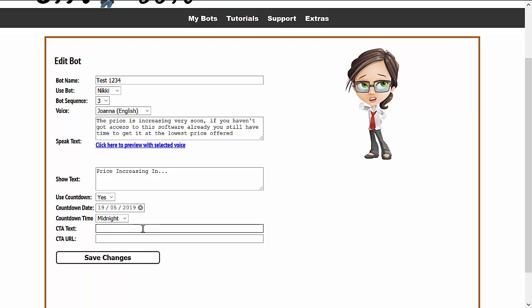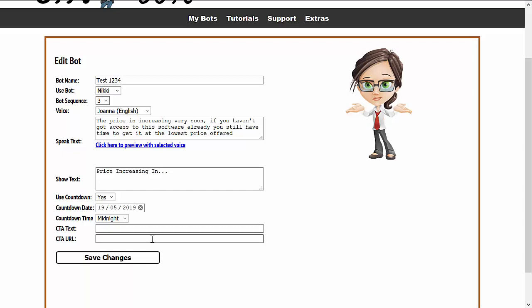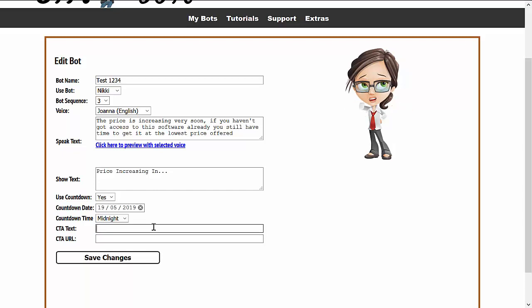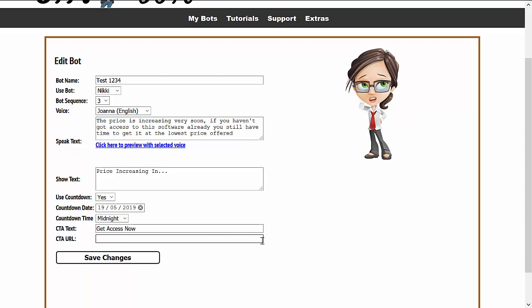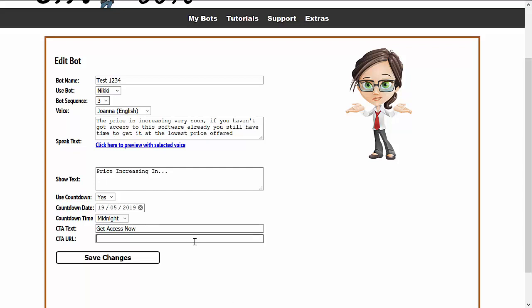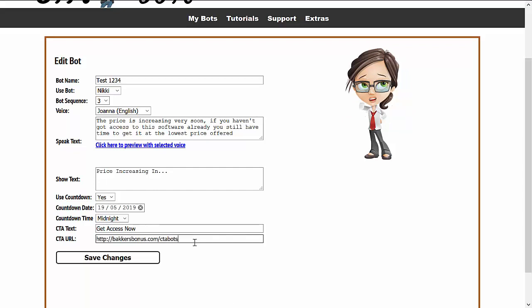All right, and the final steps is for you to add in the text to be added onto the button of the call to action and the URL where you would like your visitors to be redirected to after they click on the call to action. Now, for example, I'm using this call to action to be added to a promotional page that I'm using to promote the product. So again, you just need to add in the URL where you would like it to be redirected after a visitor clicks on the call to action. So let's just say this is the URL. Once you've added all of the information that is required for the call to action bot, then you can click on Save Changes.